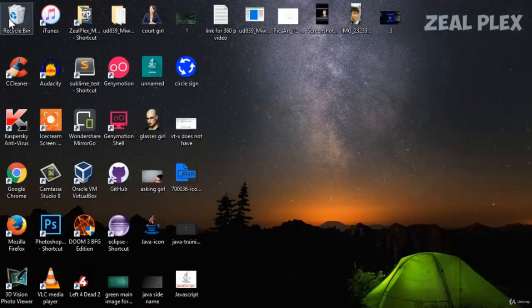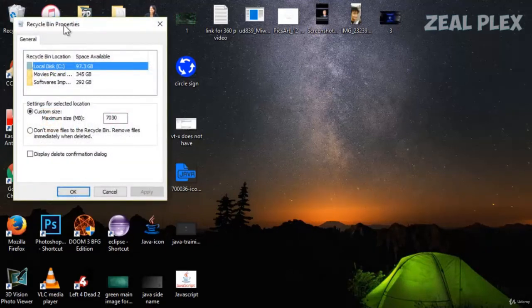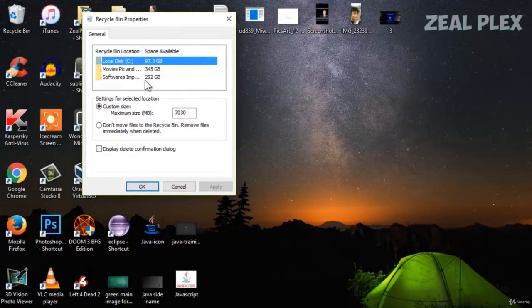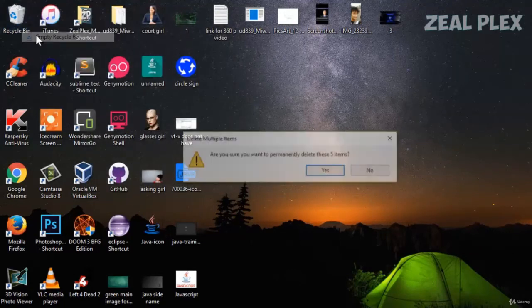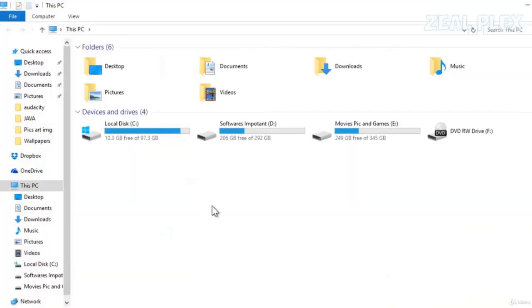And second thing, always keep your recycle bin empty. Let me see the properties. As you can see, it is taking a lot of space. Let me go ahead and empty my recycle bin. Okay, now if I go in my PC, you see 2 GB of space has been removed from my C drive, and that's how it is going to take less space.